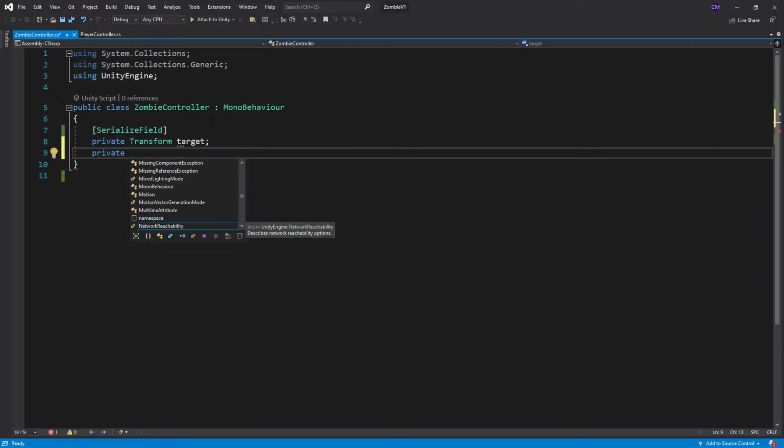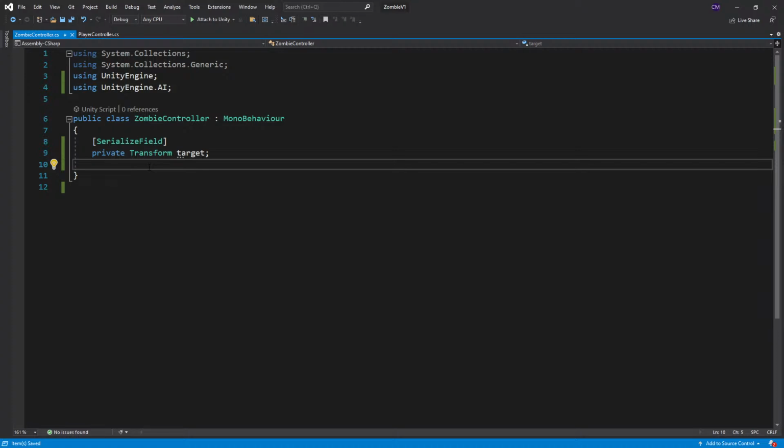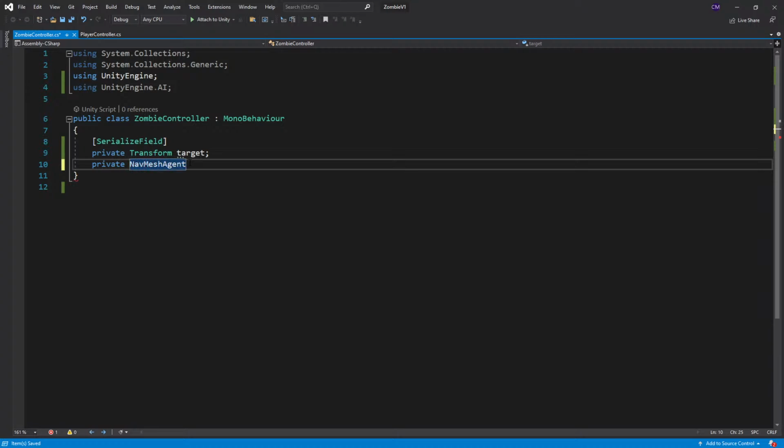Oh, wait, hang on. In order to use the Nav Mesh Agent, I almost forgot, we have to use the UnityEngine.AI package. Otherwise our code doesn't have any references to the required data. So private NavMeshAgent, there we go, and we're just going to call this agent.